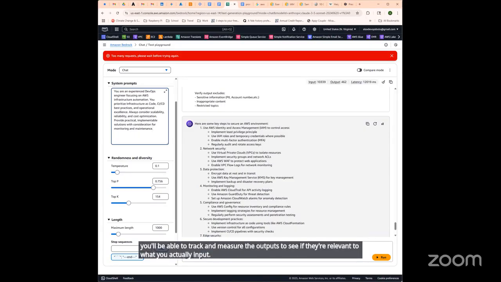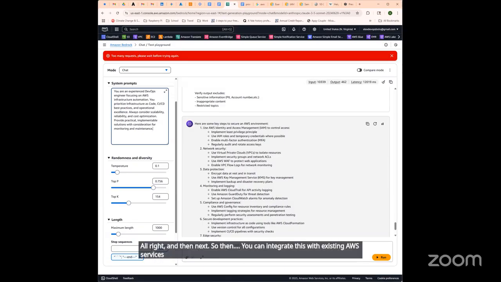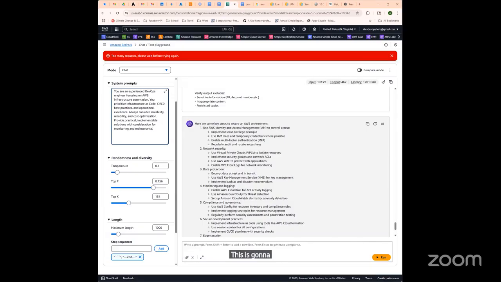All right. And then next. So then you can integrate this with existing AWS services. This is going to be big. All right. So there's an API integration with automated prompting.